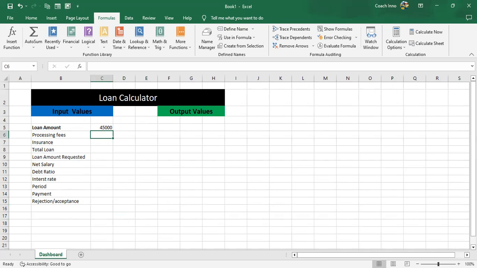Processing fees. Let's go to the note. What does the note say on the processing fee? On the processing fee, if you go to your note, they're saying that anything greater than either 2.5% of the loan, not 25, 2.5, or the 350. So we go in our formulas there.